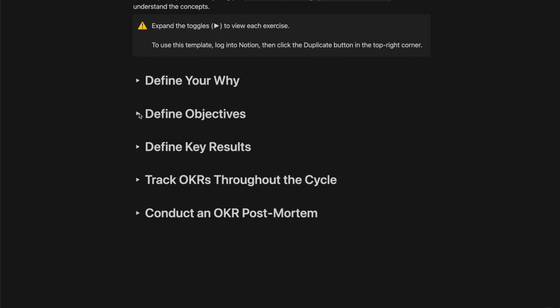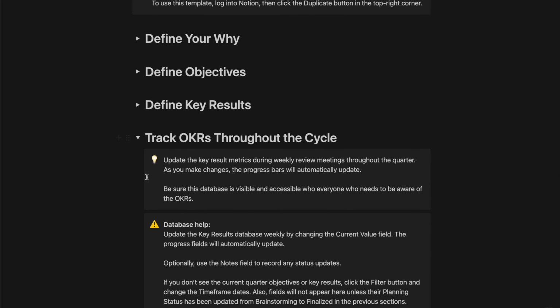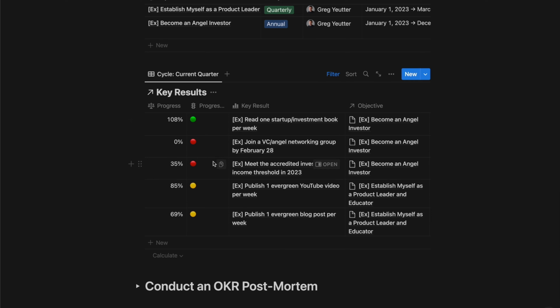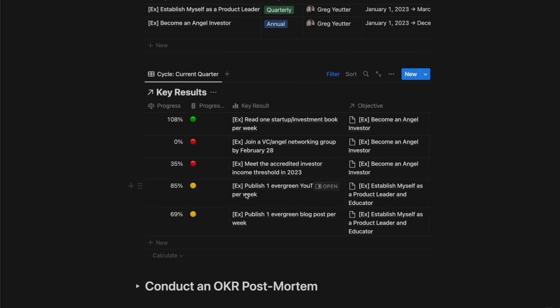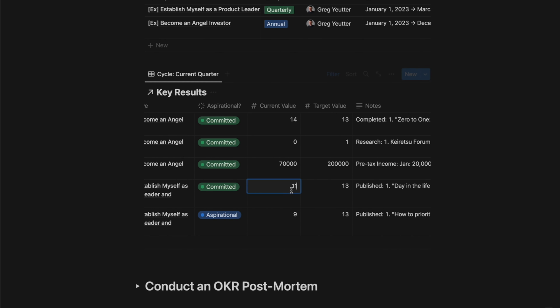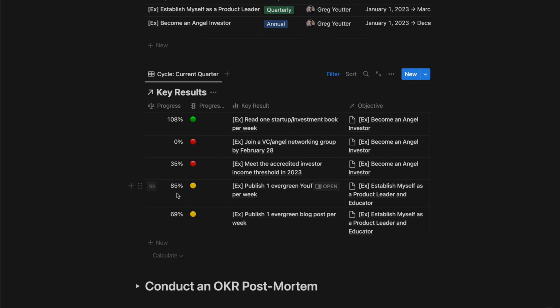The Notion template I provided contains fields to track the progress toward each key result. Simply click the Track OKRs throughout the cycle section, and you can edit the key results in the bottom section. So how you would do this, say you wanted to increment this key result, you would go over to the right and you would edit the current value field. After that, the progress field on the left would update automatically, and so would the calculation for the stoplight.